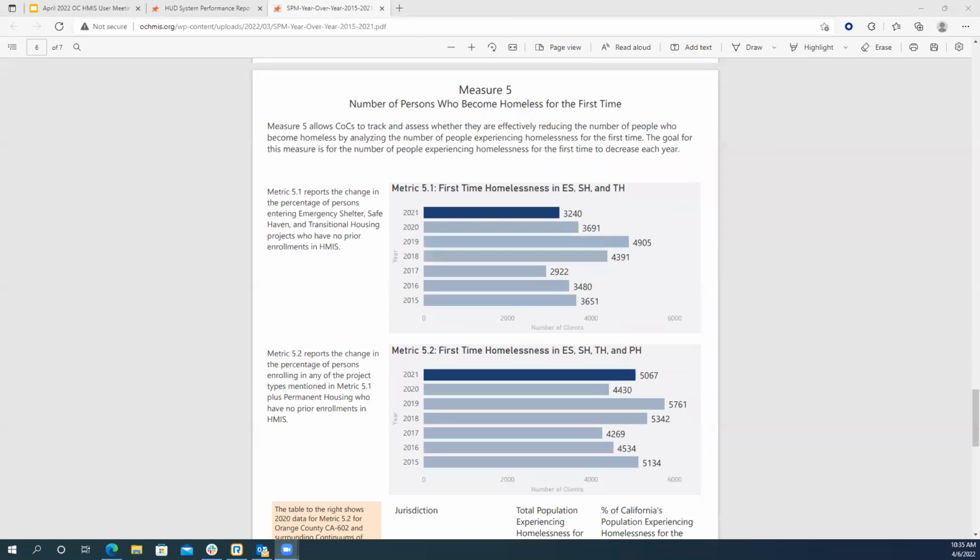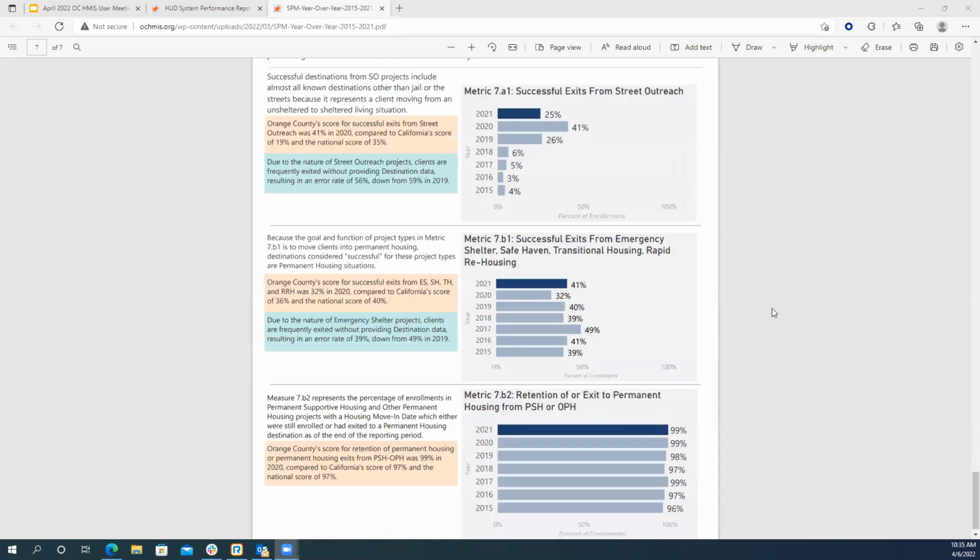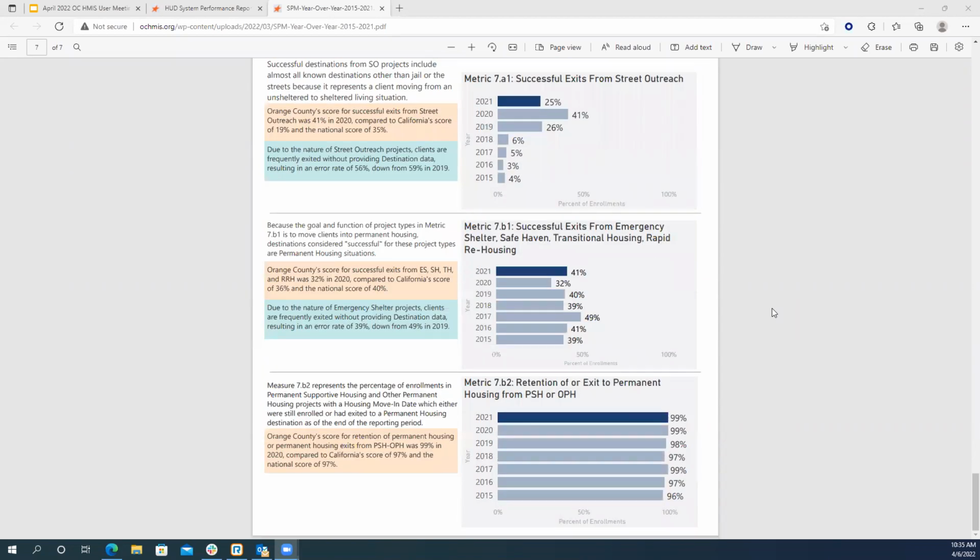Measure 5 is looking at clients experiencing homelessness for the first time in HMIS, and it's broken down by each project type. And then we'll advance to the next and final page, which is measure 7, and it has 3 metrics that look at successful exit by each project type.